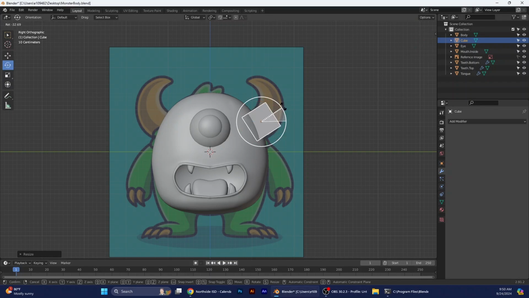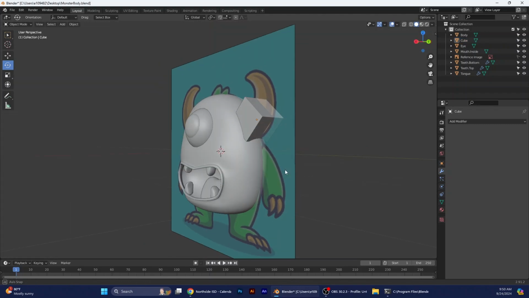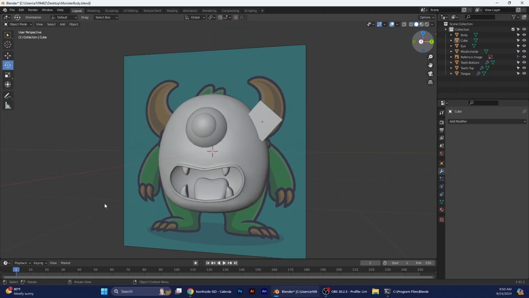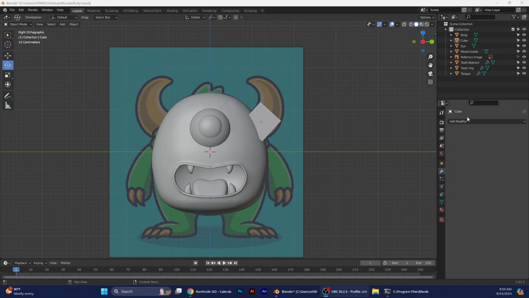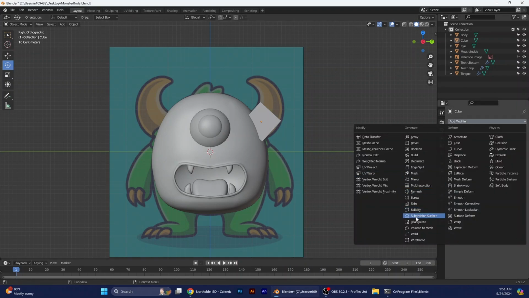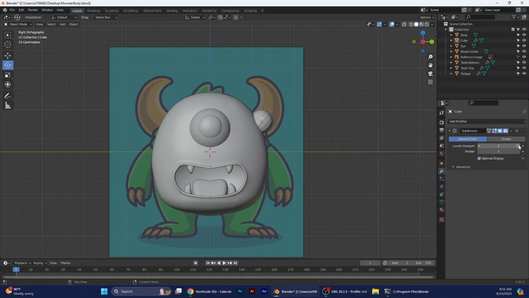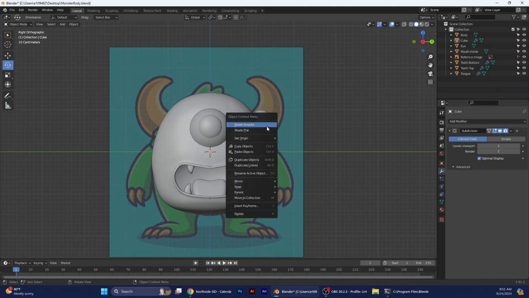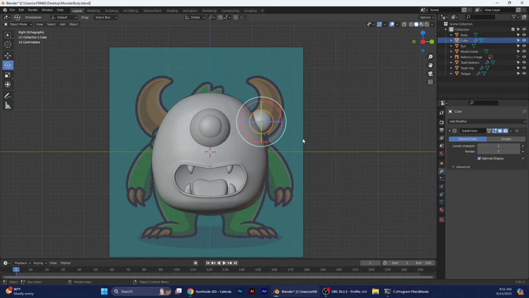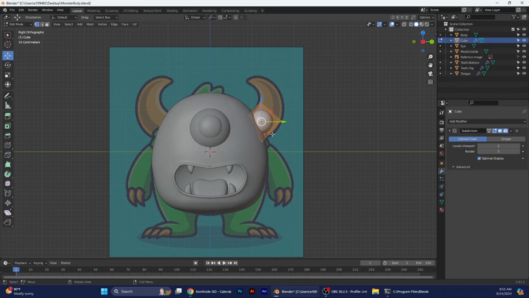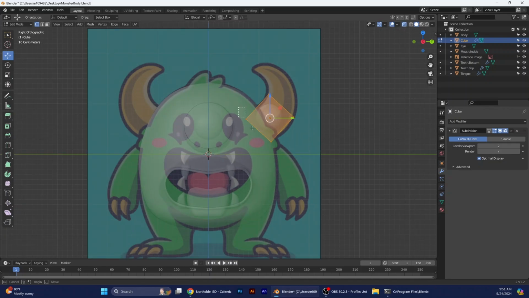Gonna rotate it kind of the way my horn is. Then I'm going to go ahead and add a subdivision surface modifier and increase that to 2. And if you want, you can go ahead and shade that smooth. Okay, so now I'm going to take that into edit mode. And you want to have your X-ray mode on here.